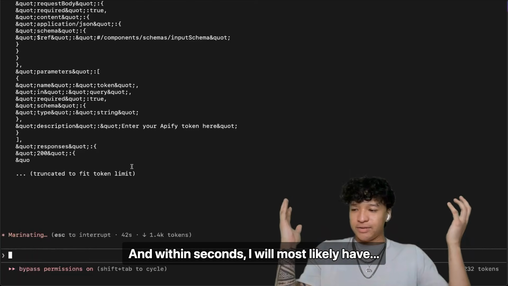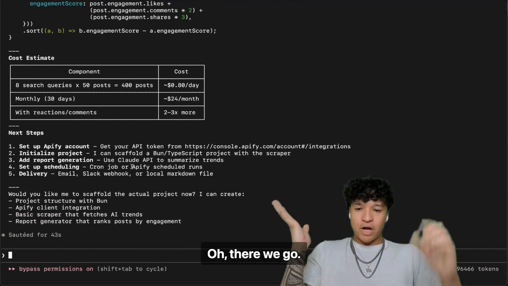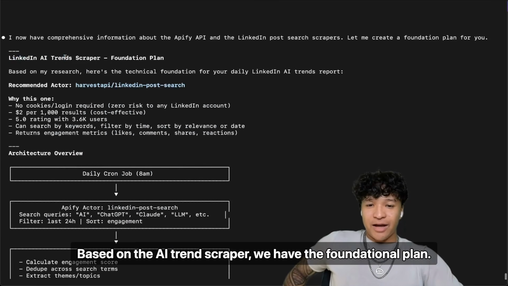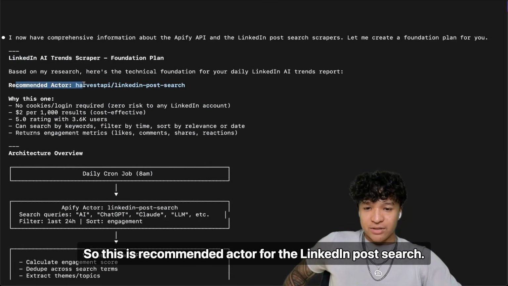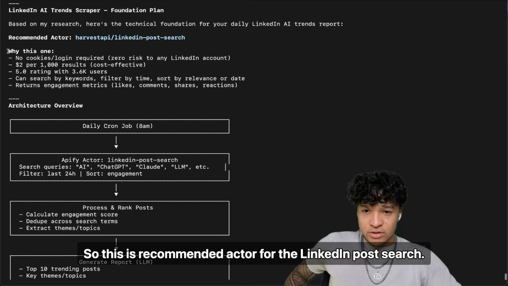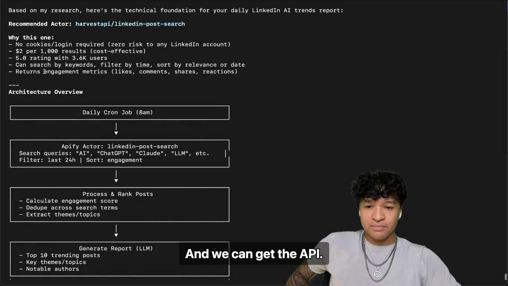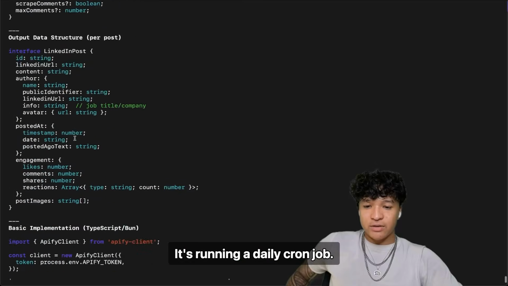And within seconds, I will most likely have, oh, there we go. I didn't even have to pause the video. Based on the AI trend scraper, we have the foundational plan. This is the recommended actor for the LinkedIn post search. No cookies or login required. It's $2 per 1,000, and we can get the API. It's running a daily cron job.